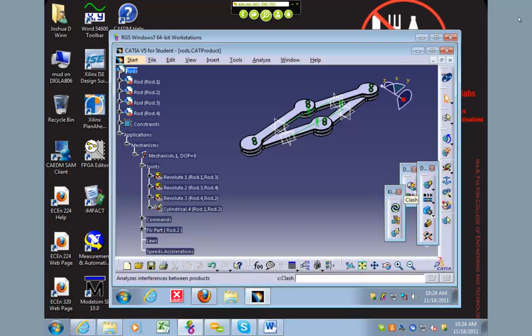Mostly what we're concerned with right now is being able to get a video of this thing revolving around itself out to Word.